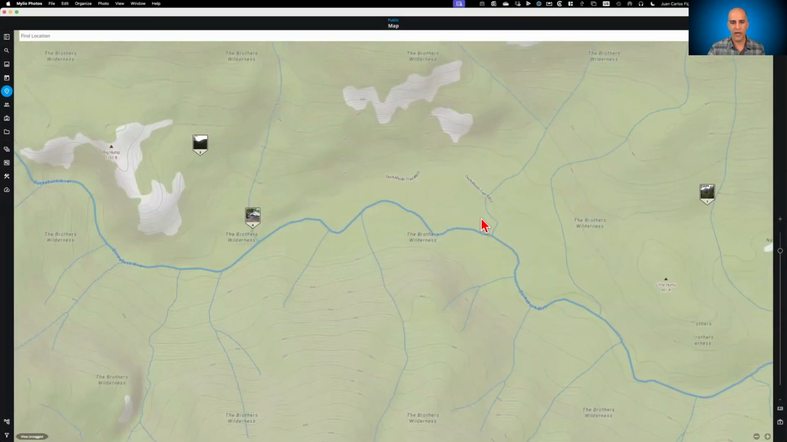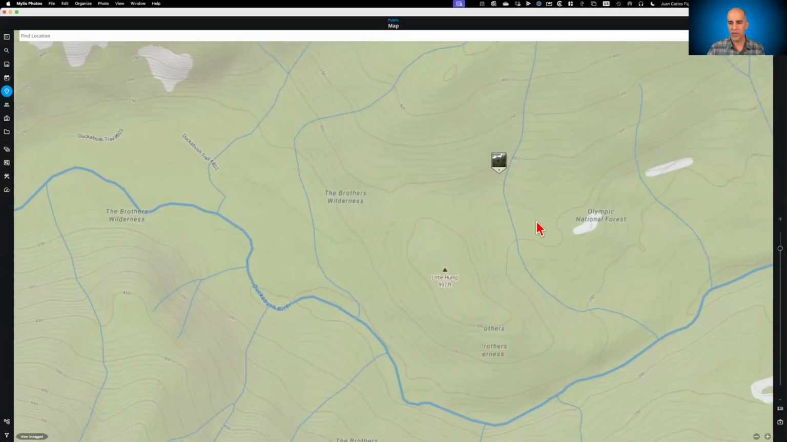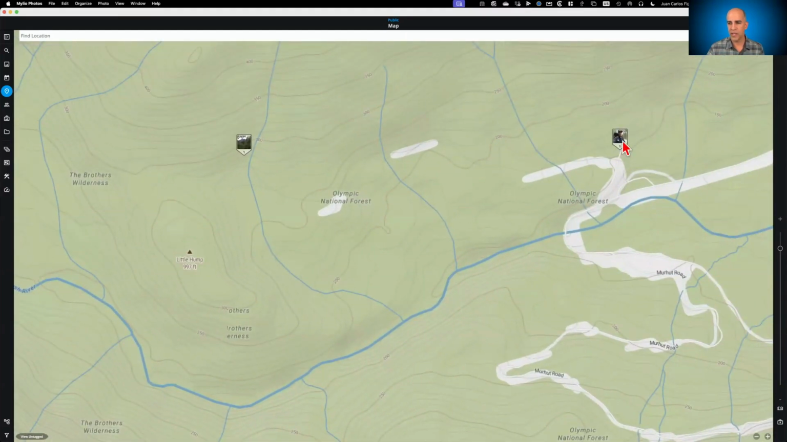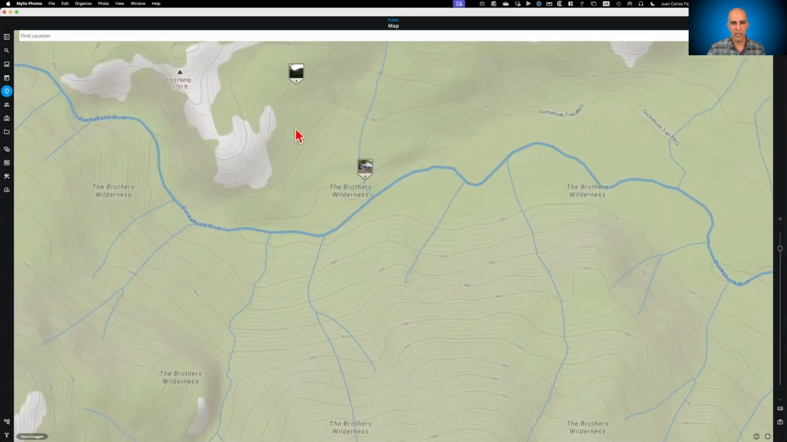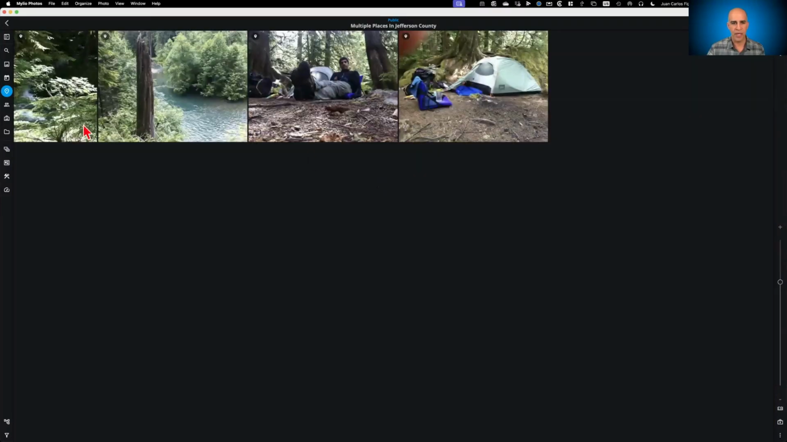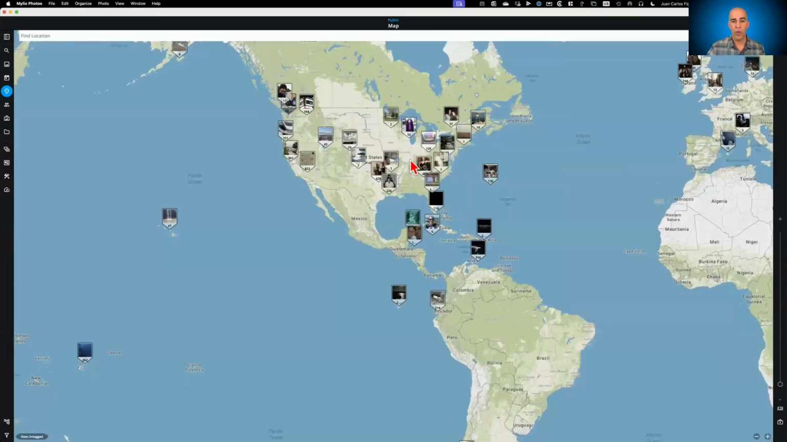So I can go in here, and if I zoom in enough, I can even see the trail that I was following. So here's the trailhead, and there's the trail that I was following along, and I can just go along and see where I took the photos. There's the campsite. So very, very easy way to find your photos based on where a photo was taken.